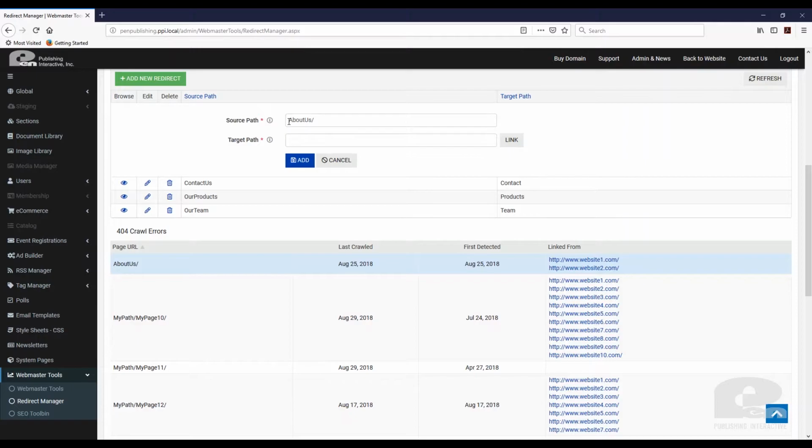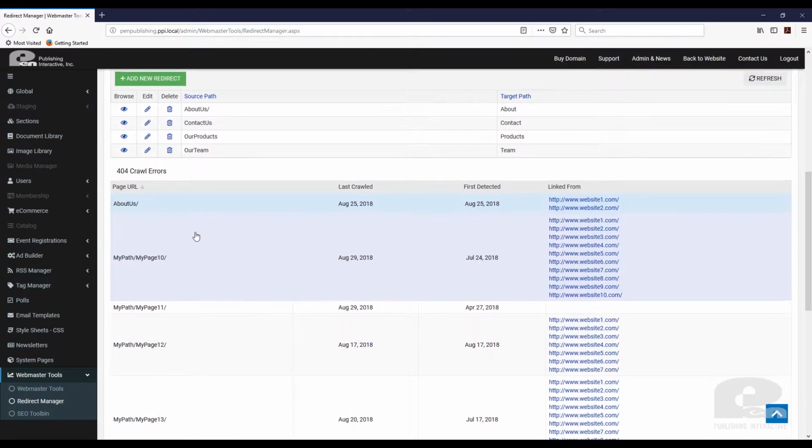This is saying when someone visits /about-us on my website, which in my situation would be pinnpublishing.ppi.local/about-us, I don't want them to go there. I want them to go to about, because that is the new URL or the appropriate content where I want them to go. So I hit add, and as you can see it has added it there. When someone hits about us, the target path now is about.